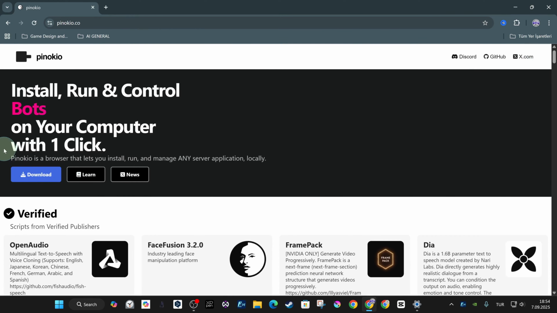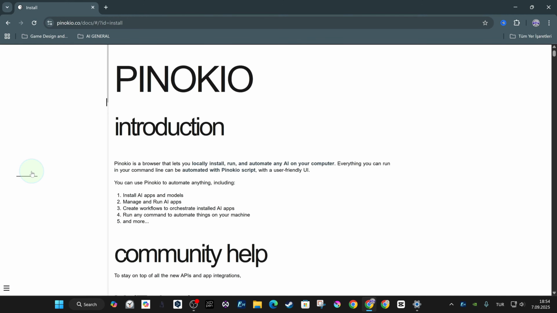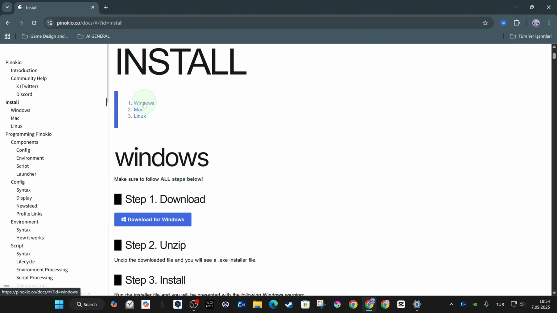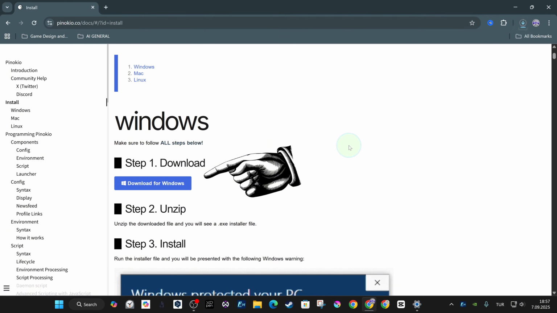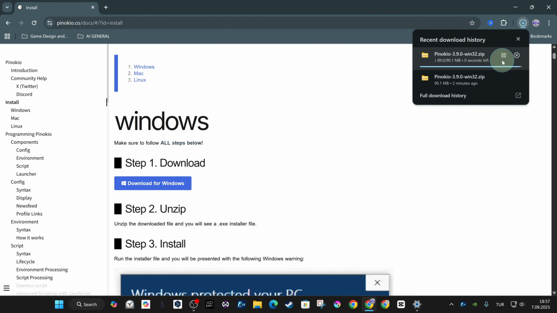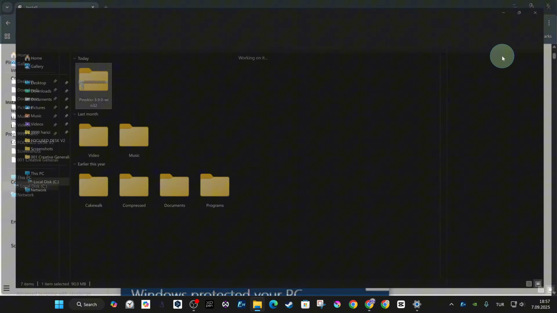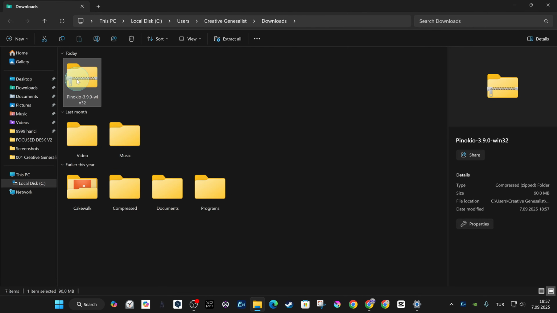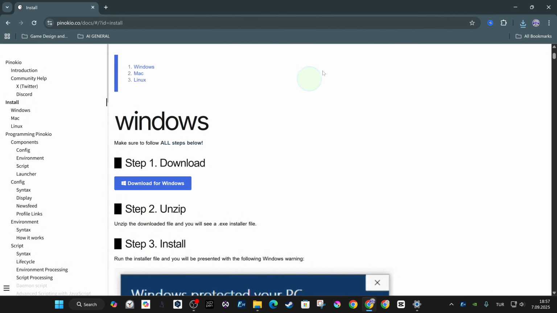Let's get started. First, we'll go to the download page by clicking the download button. Pinokio is available for Windows, Mac, and Linux. In this guide, we'll be doing the Windows installation. We start the download by clicking the Download for Windows button. Once the download is complete, we locate the zip file and move it to our desktop.